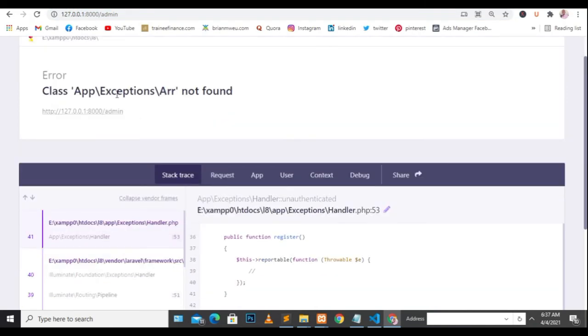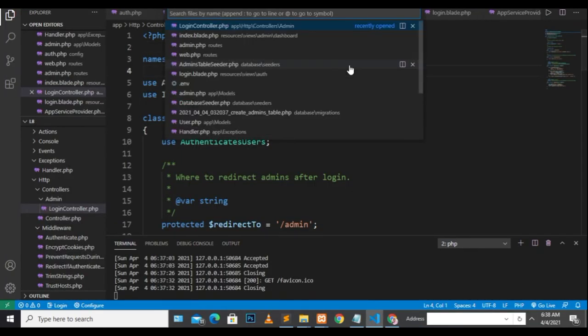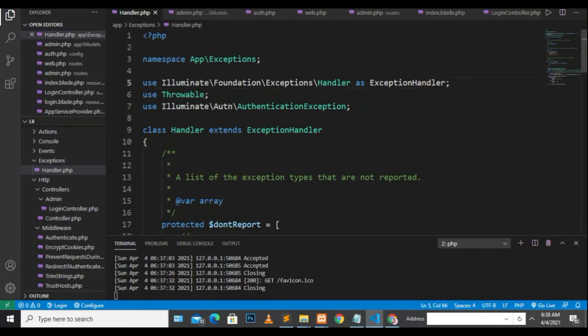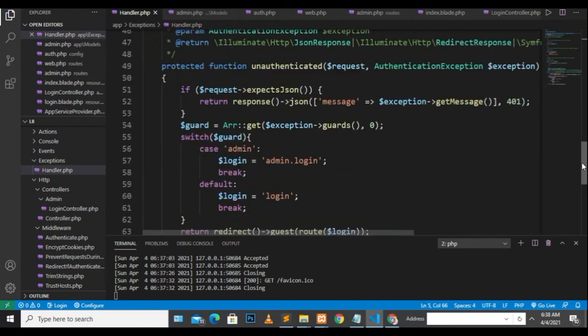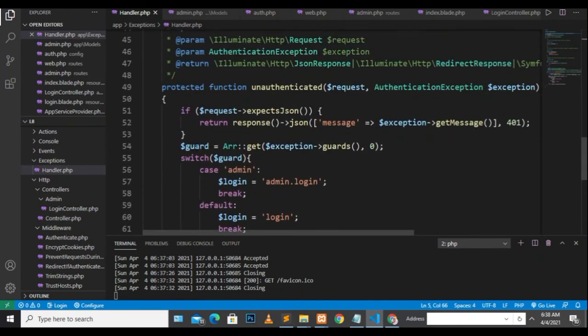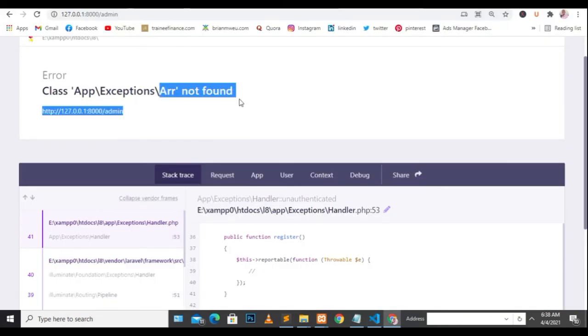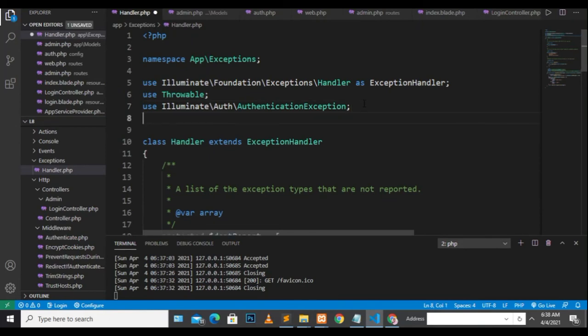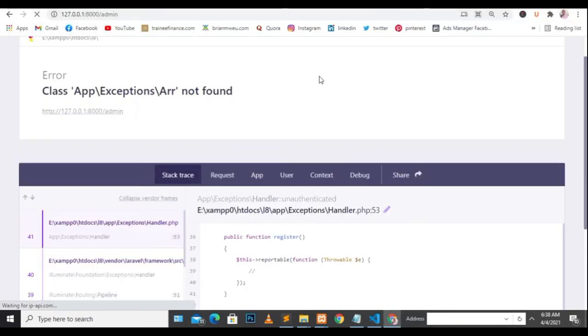Okay, now there's an error coming: class app exception array not found. This one is being located under the exception Handler.php. Let's go to this file and see this error. So this is the handler. What happens here is that I forgot to import a particular array functionality, since I'm using the guard array exception. This is where the error is coming from. So what we need to do here is import this particular class, and let's see if the application is working well.